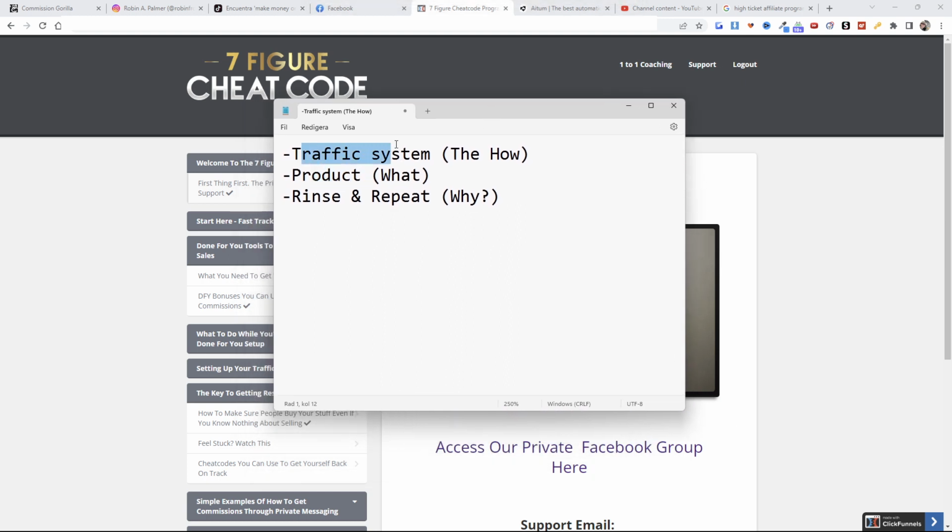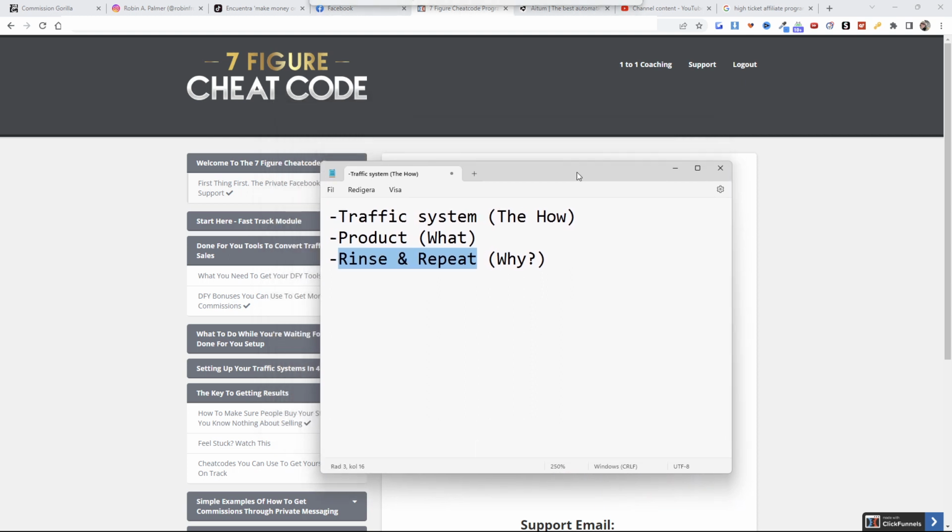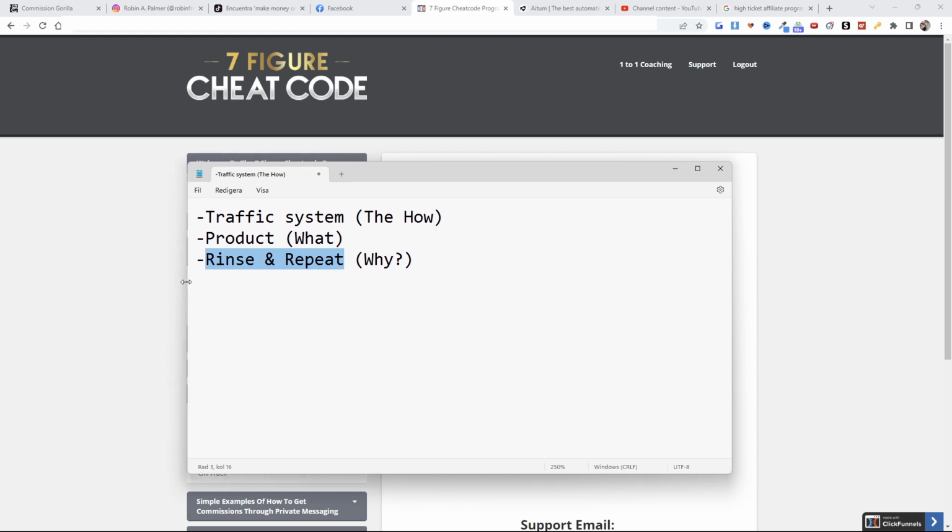So you have the traffic system, you have the product. Once you have that, then you want to rinse and repeat. And this is the boring part to most. But I can assure you, once you see the results, you're going to stop seeing it as something boring, and you're going to see this as, okay, this is actually working. This is how I get results. Okay. And if you do this for a specific amount of time, you're going to start seeing results, right? And this is exactly what I did. So traffic, product, rinse and repeat.